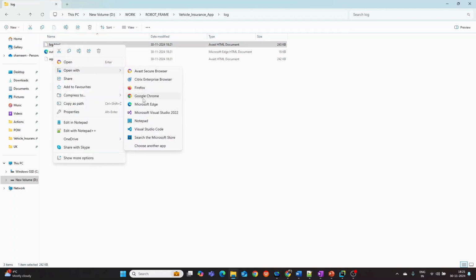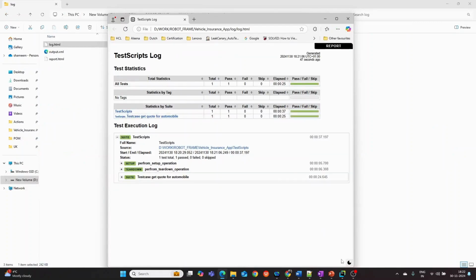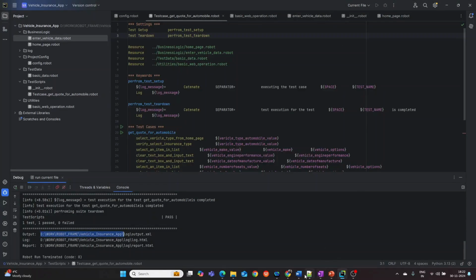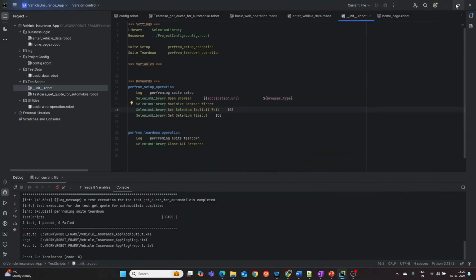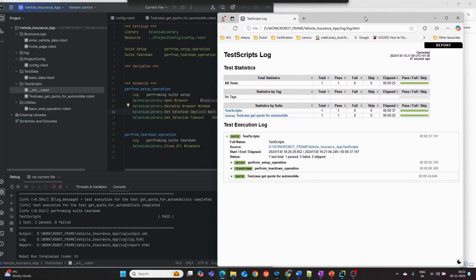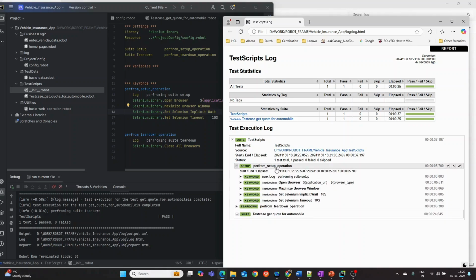Let us try to open this in Edge browser, and you see the setup function. We have perform setup operation, and if I put it side by side, and the Edge browser, the execution will always start from the init. Under init we have perform setup operation, so it will always start with perform setup operation. That is the first step it will do.